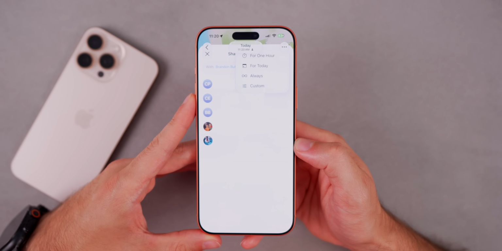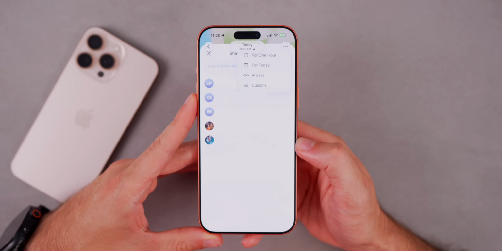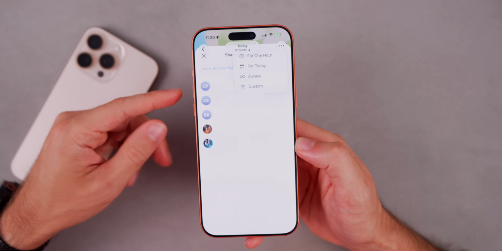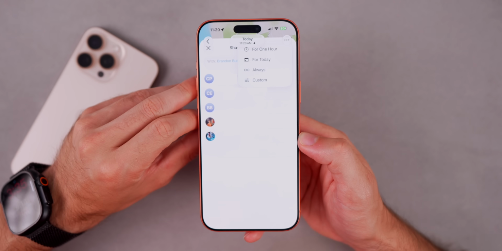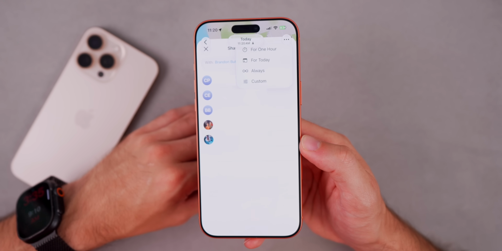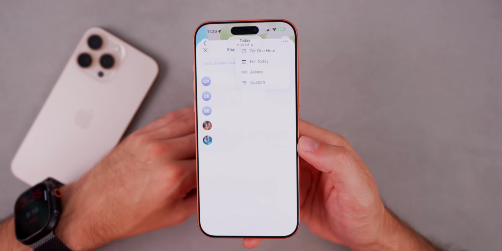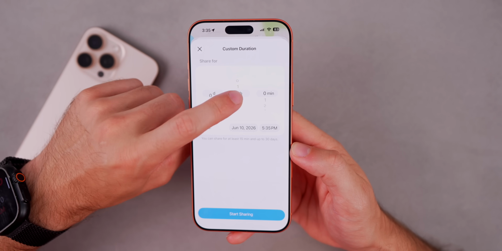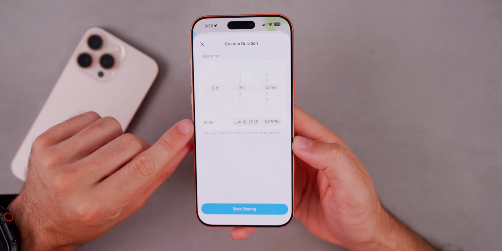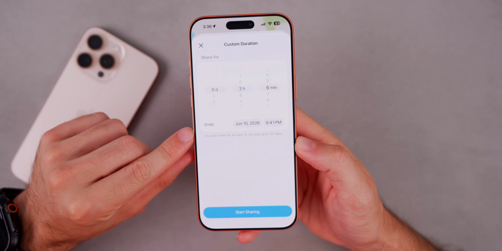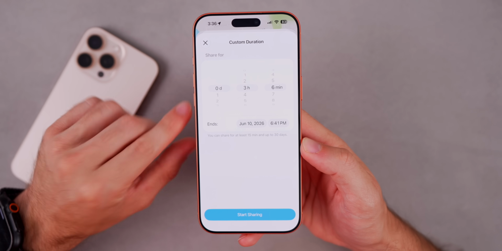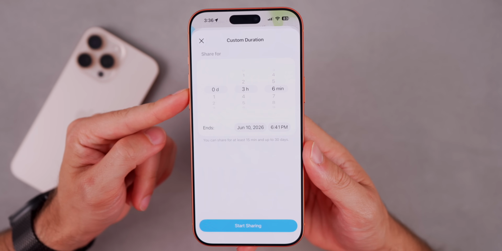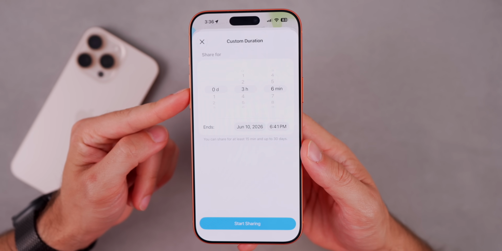Okay, so if you share your location with other people on your iPhone, you're going to like these next two features. So first off, you can see that when you're sharing your location with somebody, you now have a new option for custom. You can now set a custom time limit that you want to share that location with that person. And if you go into custom, you can see it shows share for, and you can choose the amount of days, hours, and minutes, or you can choose a custom date right there. And it says you can share for at least 15 minutes and up to 30 days. So if you don't quite want the 1 day or the 30 days, you want somewhere in between, you can now set a custom duration for your location sharing.